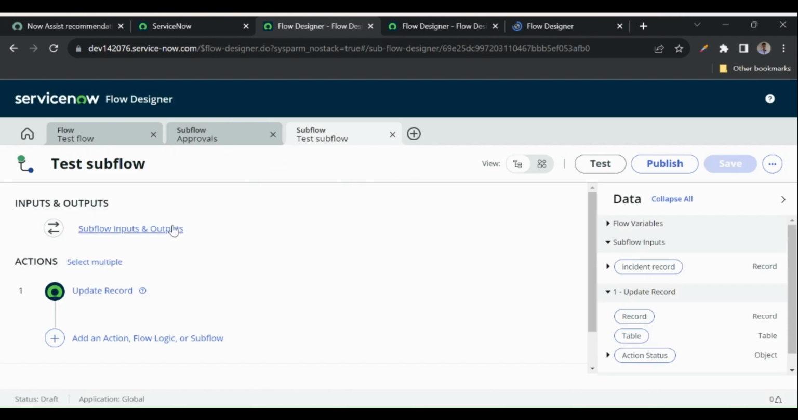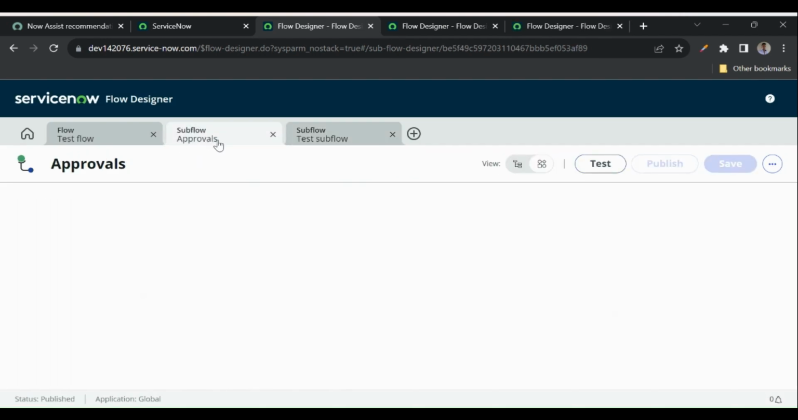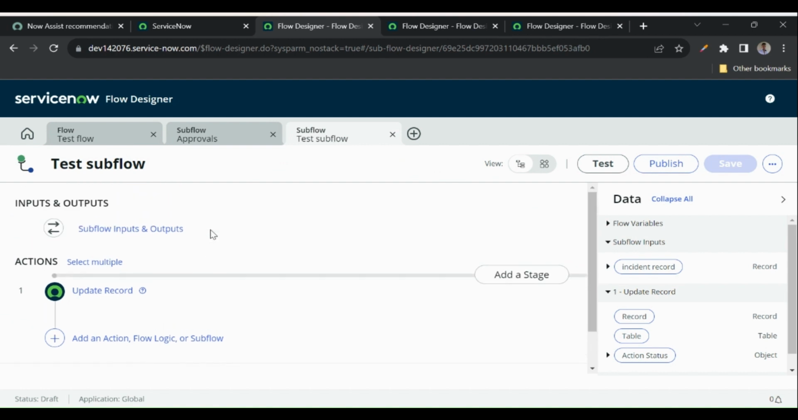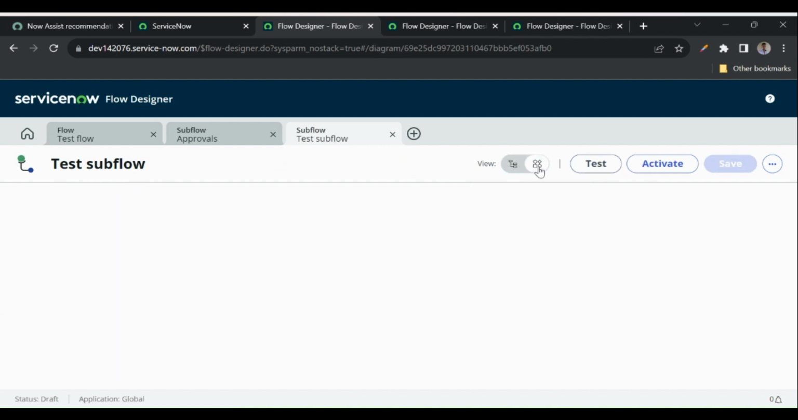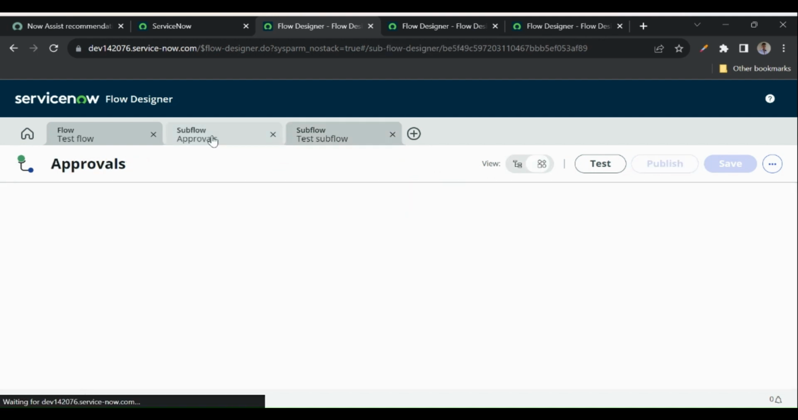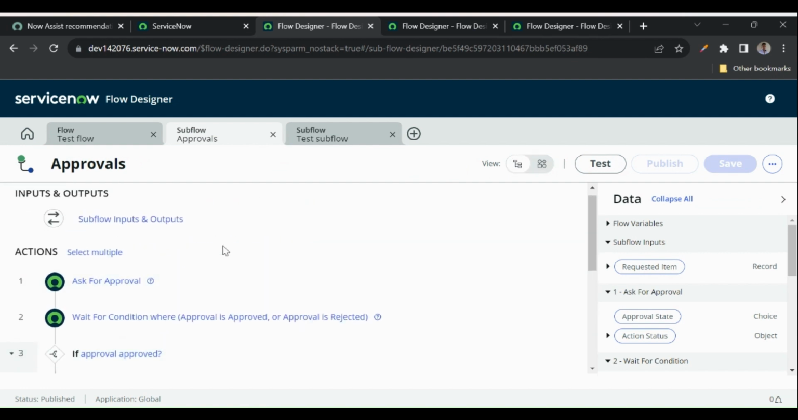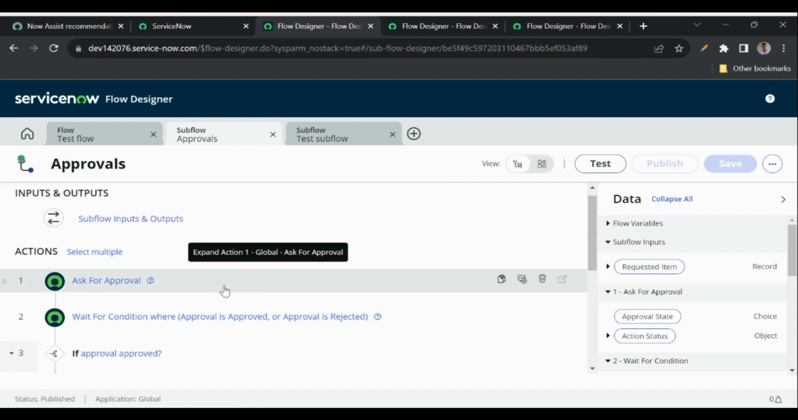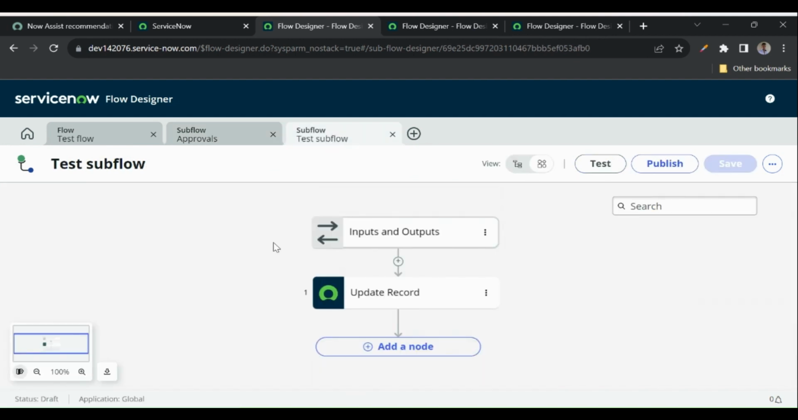One subflow I have created is approvals, and another subflow I have created is test subflow. Now let me switch this view here. When I switch the view, as it contains fewer options, it has loaded the diagram view. But in the case of approvals, let me switch to normal view, as I have added some more steps here, it is not changing to diagram view. It is taking some time, so there might be some glitch here. But the enhancement done here is this view change. We can change the view from diagram view to normal view, or normal to diagram view, based on our requirement.